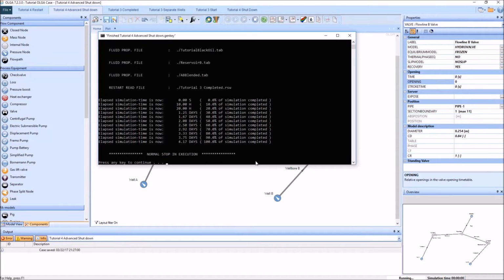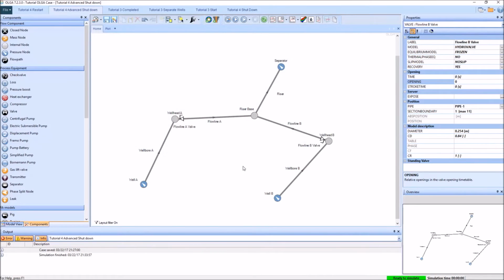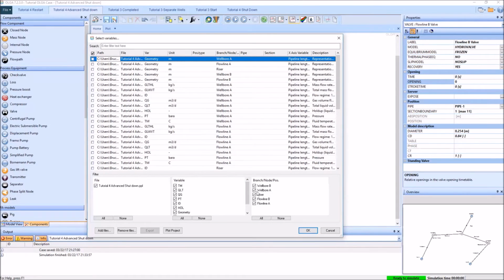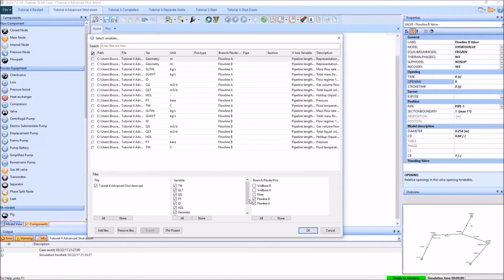Okay, so our shutdown case for this more advanced simulation is now run. And again, what we want to do is to verify that it is actually shut down correctly. So we create a profile plot, and what we'll be taking a look at is the flow in flow lines A and B.